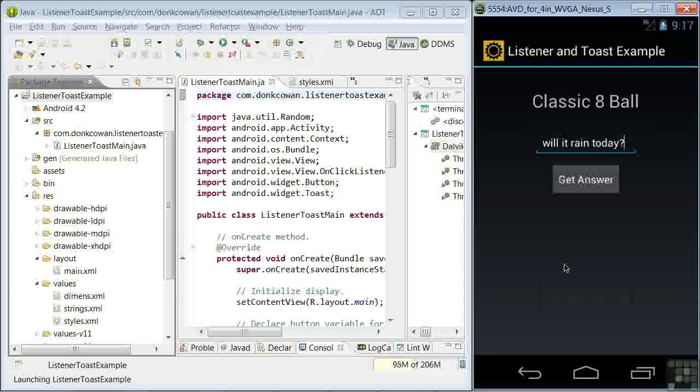As you can see, I've set up Eclipse with the Listener Toast app files showing side by side with the emulator. It's a convenient way to demonstrate and debug code. So let's take a look at the code for the app.